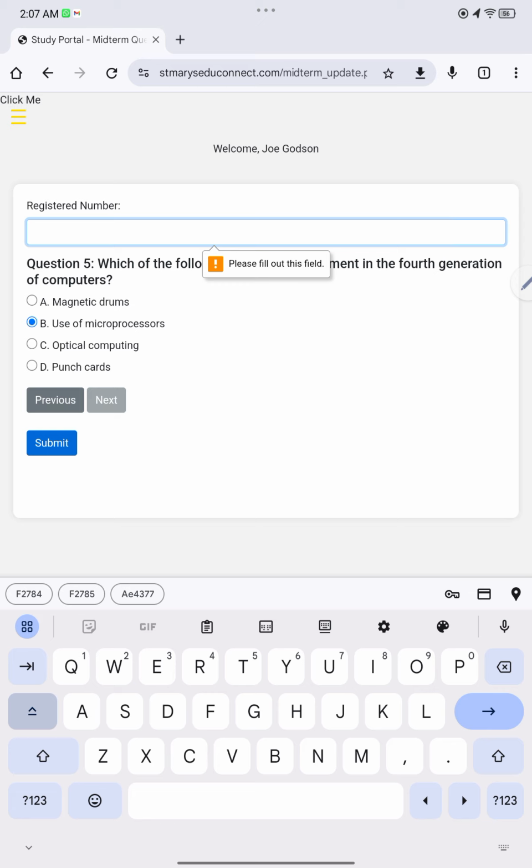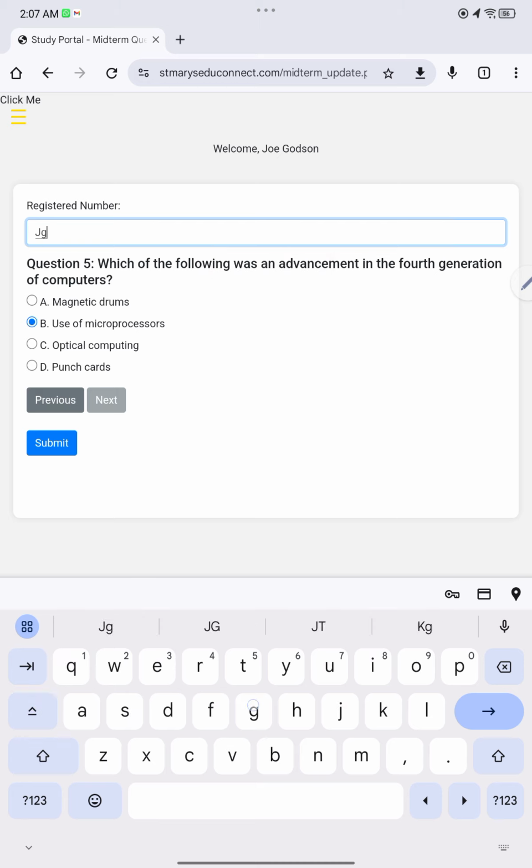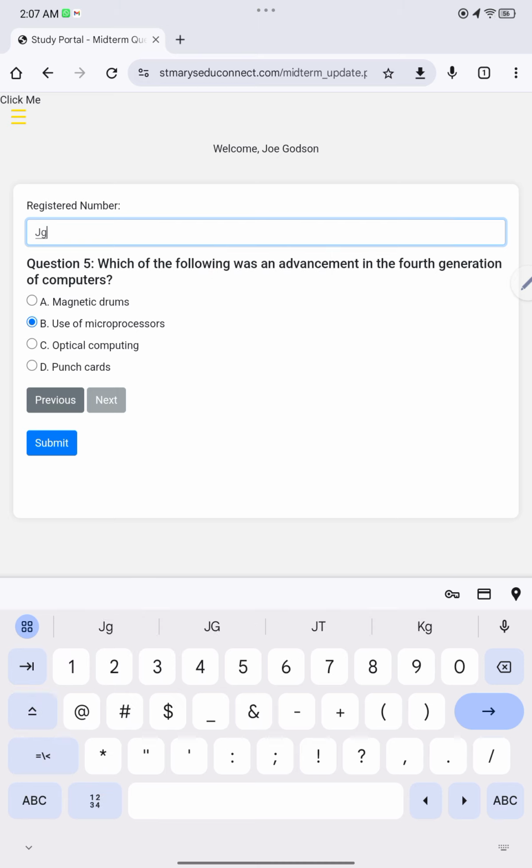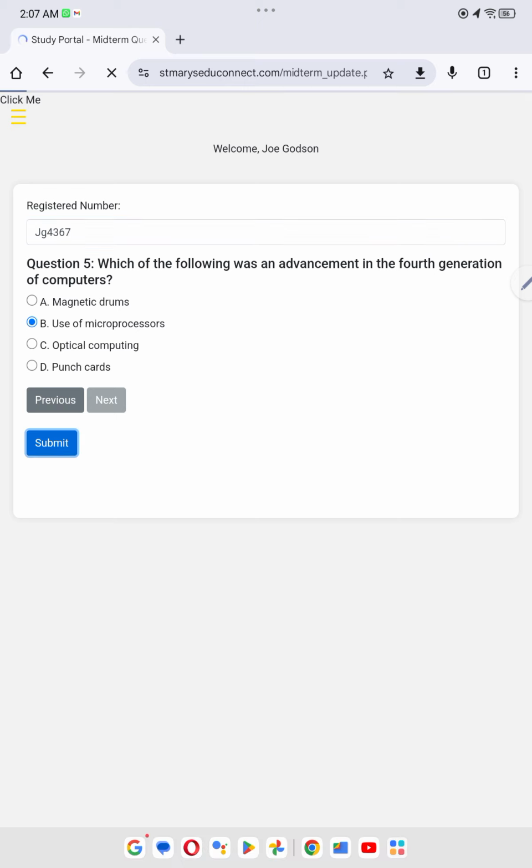So the system will even direct you that please fill out this field for you to know that you haven't entered your registered number. Please, when you are entering your registered number, make sure you type the correct registered number there. Let me show you something. So my registered number is this. So let's assume I change it to, let's say, 7, and then I click submit.